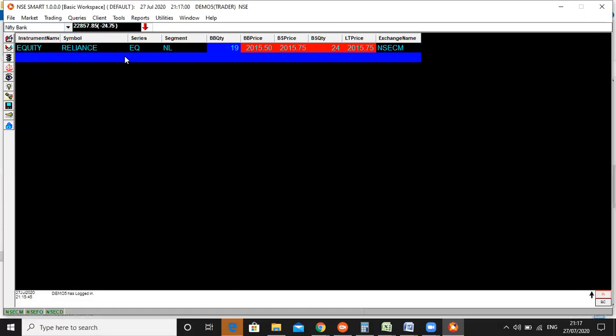Similarly, if I want to add any future and option instrument on the market watch, then just click F4 from the keyboard, then select the NSE FO, and there are four sub segments available: future index, future stock, option index, and option stock. I will select the future index and Bank Nifty. Even I can change it here. For example, Bank Nifty to Nifty, so I can change that also.